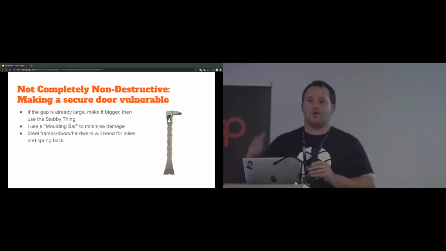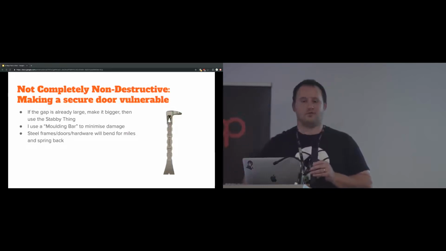Sometimes on doors that are outward opening, they'll have a latch guard plate installed, but a tool like the stabby thing can get in behind there. There's a few other techniques.